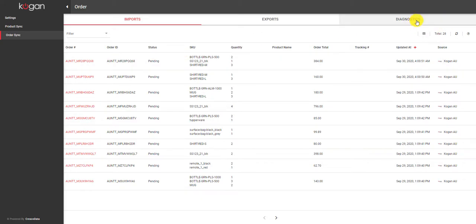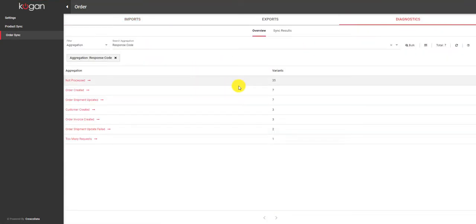The same goes under diagnostics. You'll be able to see a summary of the responses that we have received, and if there have been any issues upon synchronizing either an order to Neto or an order status update back to Kogan when the order has been fulfilled.